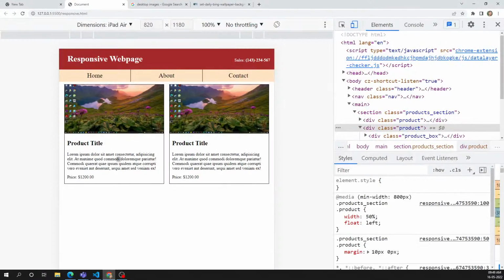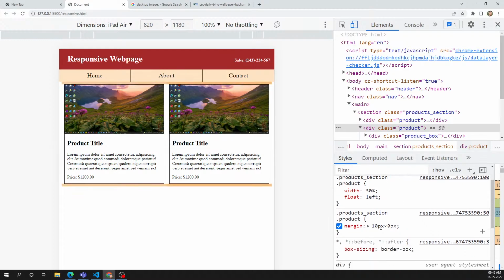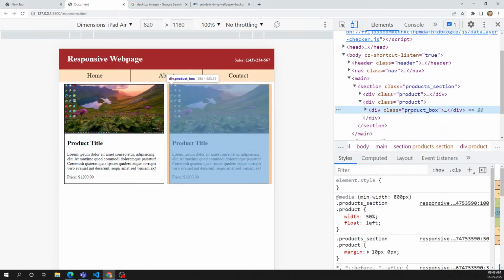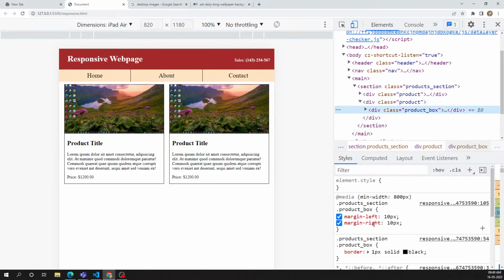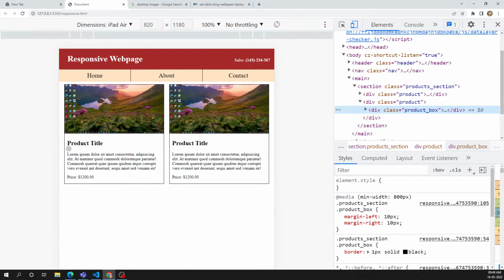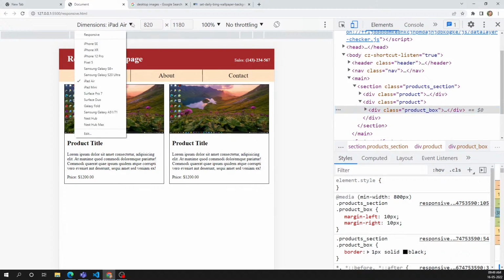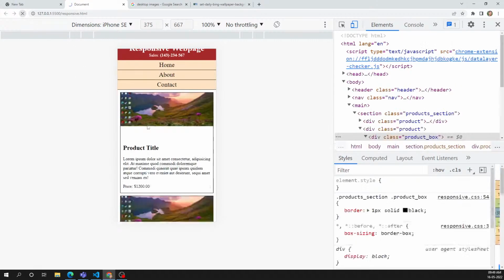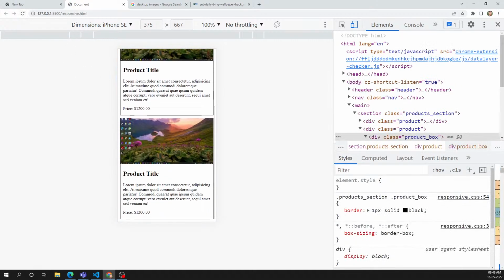Now we are able to see exactly 50% is there, and this one is having margin 10 pixel top and bottom. And if you go to the product box, the margin left, right, and everything will be taken care of in the 50% width only. So this is how we will be doing it. Now if you go to the mobile version, everything is working fine. If I refresh, it is working fine.